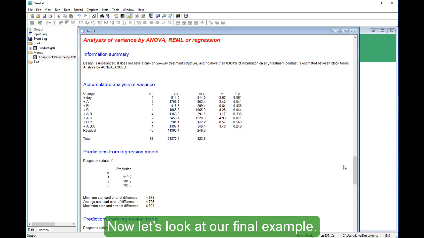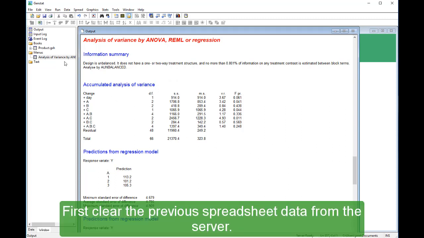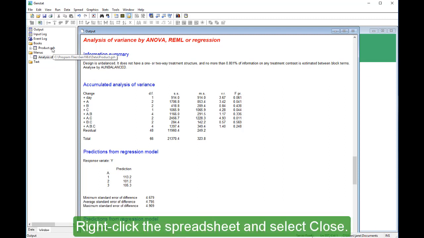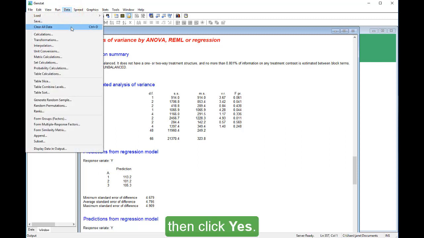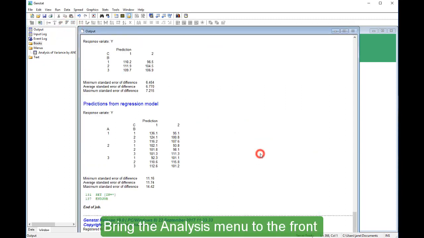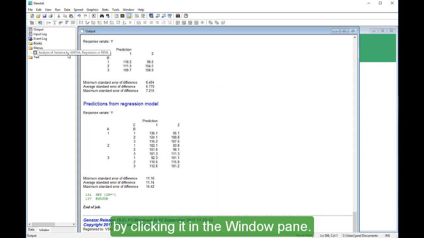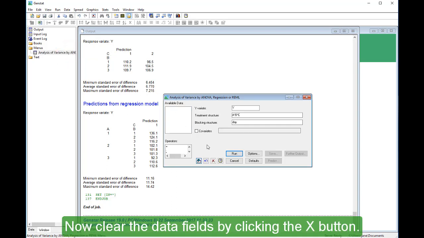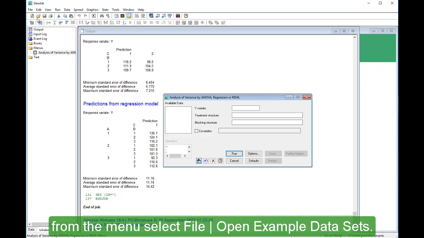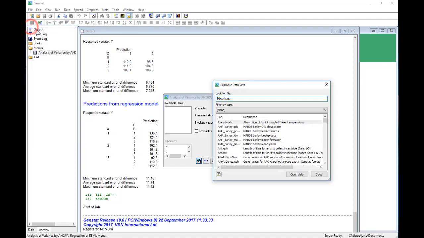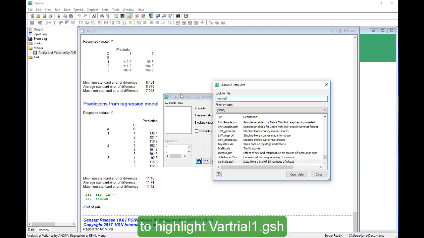Now let's look at our final example. First, clear the previous spreadsheet data from the server. Right-click the spreadsheet and select Close. From the menu, select Data, Clear All Data, then click Yes. Bring the Analysis menu to the front by clicking it in the window pane. Now clear the data fields by clicking the X button. To import our final example, from the menu, select File, Open Example Datasets. Type var trial to highlight vartrial1.gsh.